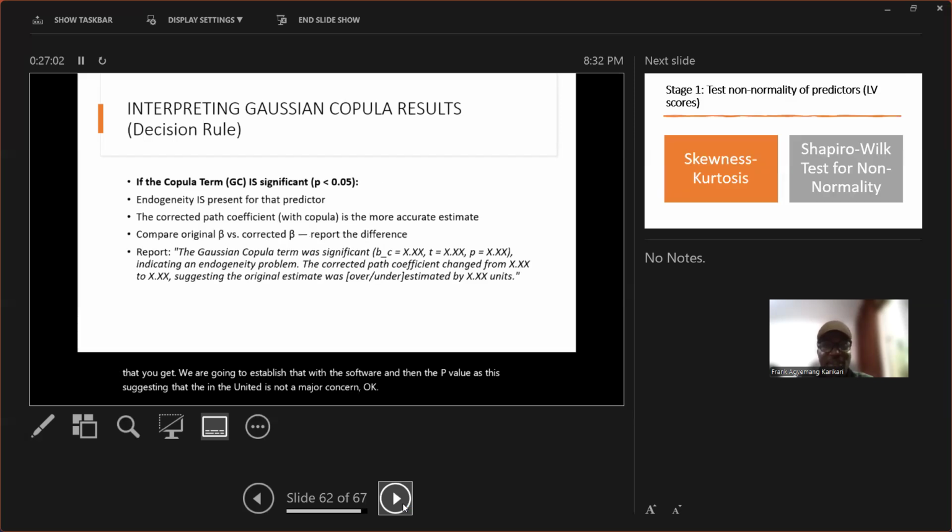Now, if the Copula term is significant, that is, if the p-value is less than 0.05, then it means that endogeneity is present for that predictor. In that case, the software also corrects that and gives us the corrected path coefficient, which includes the Copula term. And in that case, that coefficient is a more accurate estimate. So we can compare the original beta estimates with the corrected beta estimates, then report the difference. All right.